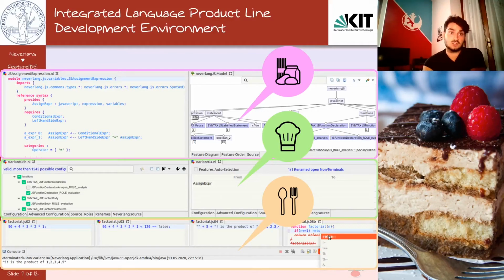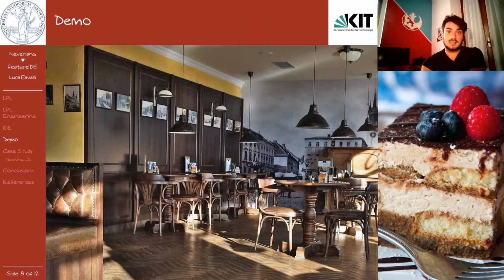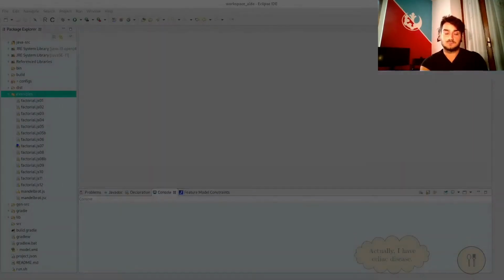On the first layer you see the editor for language features and the view for the feature model. On the second layer you see part of the configuration process for a language variant, and in the third layer you see some editors and the consoles that the user can take advantage of to actually use those language variants. But let's see it in action, shall we?